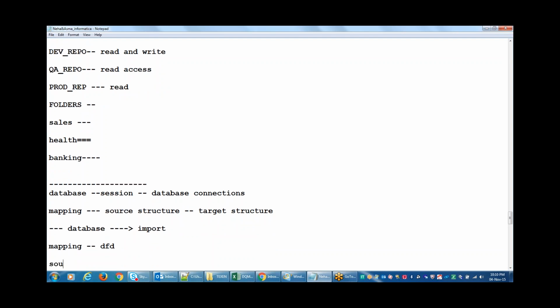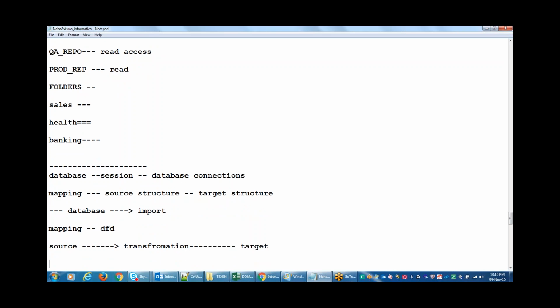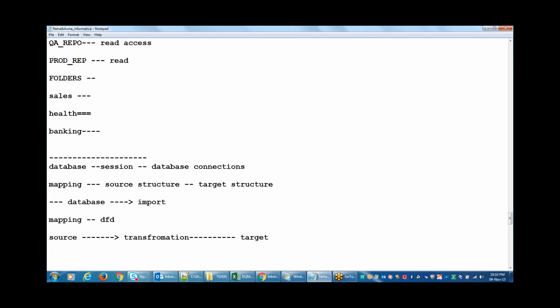So here again, source, and then transformation, and then target. Source, transformation, and target. Here, what does transformation mean? Why do we require it? To apply business logic.